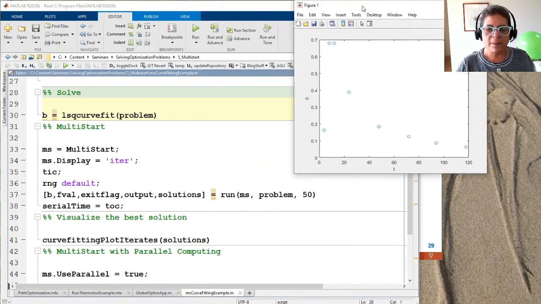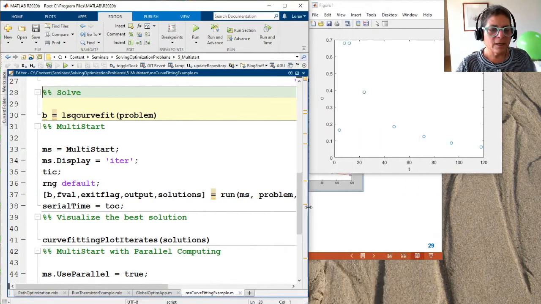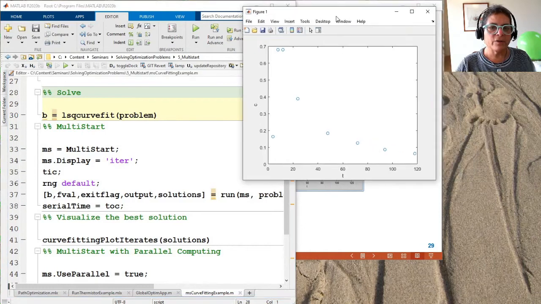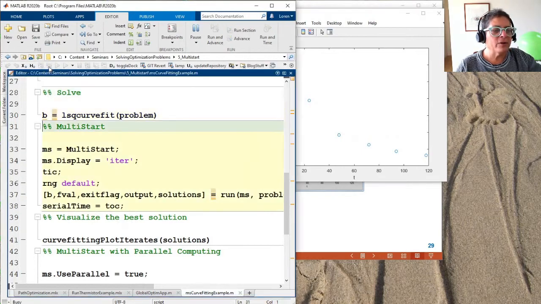And now I'm going to solve it. I'm going to make this narrower for right now. Hold on. And bring this over so that you can see what's going on. Okay, now let me run the example code right now. We're going to run LSQ curve fit.